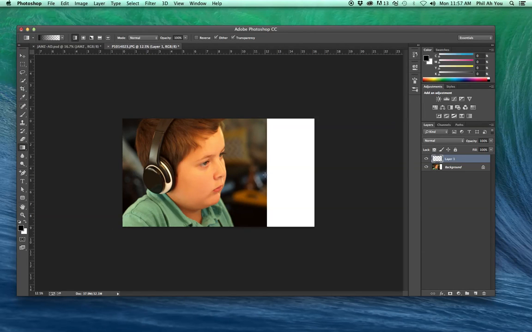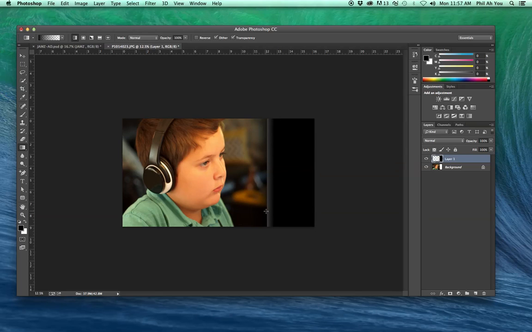Okay, now the way that the gradient works, and as I do this, I'm going to hold the shift key, which will draw it in a straight line. If I drag the gradient right there, okay, you'll see that there's a halo there. Because I started on the right side of that line, it's not going to cover that up very well.